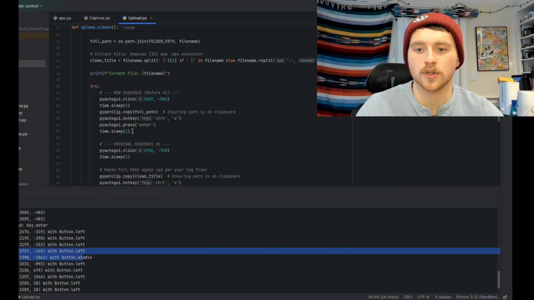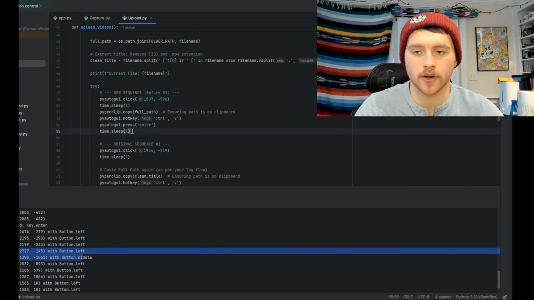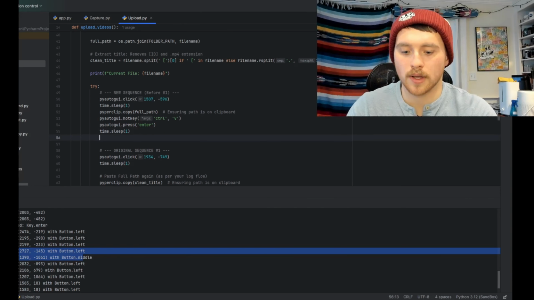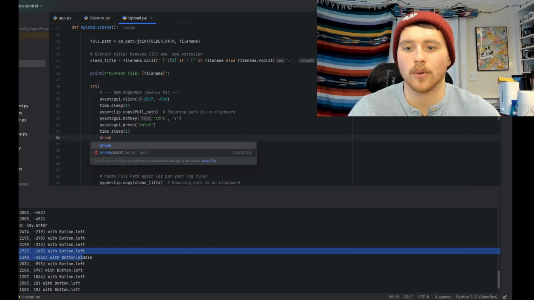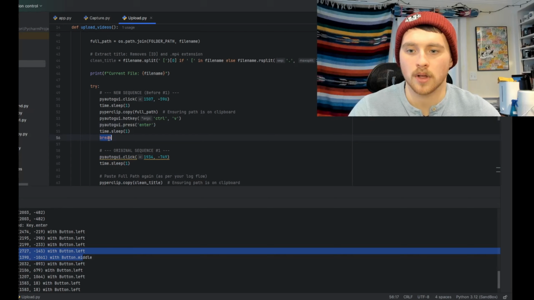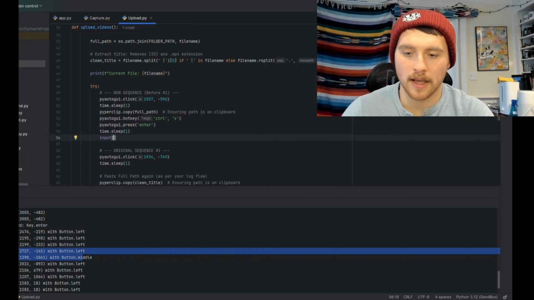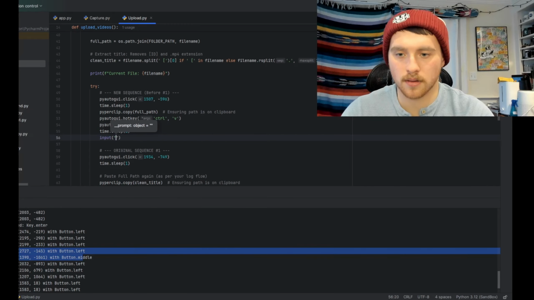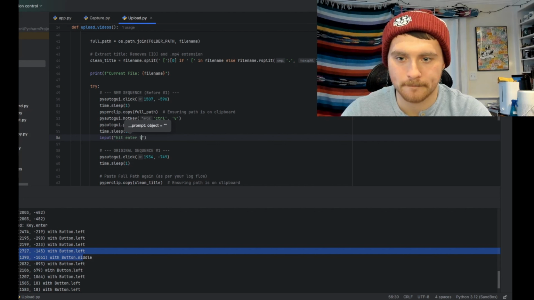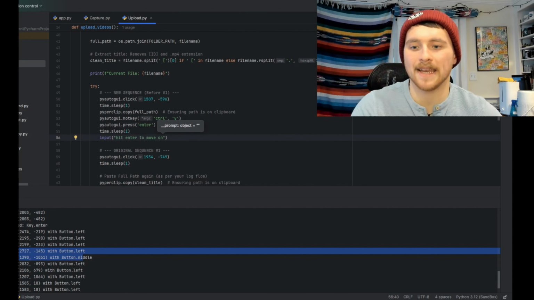Sometimes it's helpful to stop the code at a certain part. So if it's running in a loop, you can just type in break, and that will end the loop. You can also type in input, and you can do like hit enter to move on.